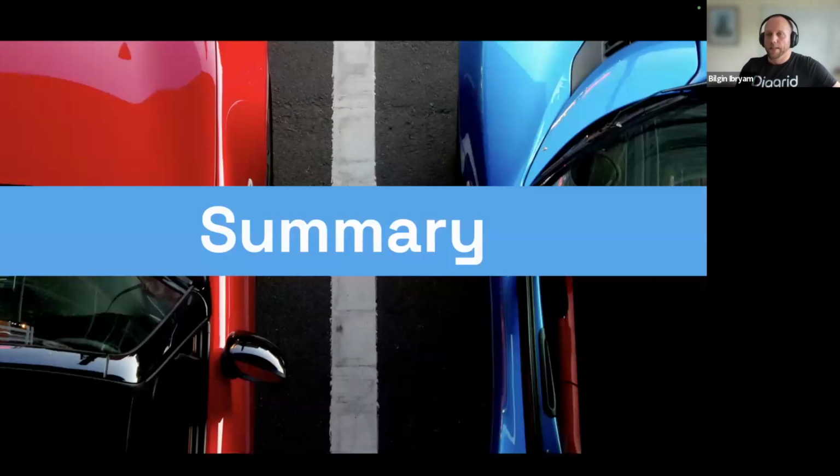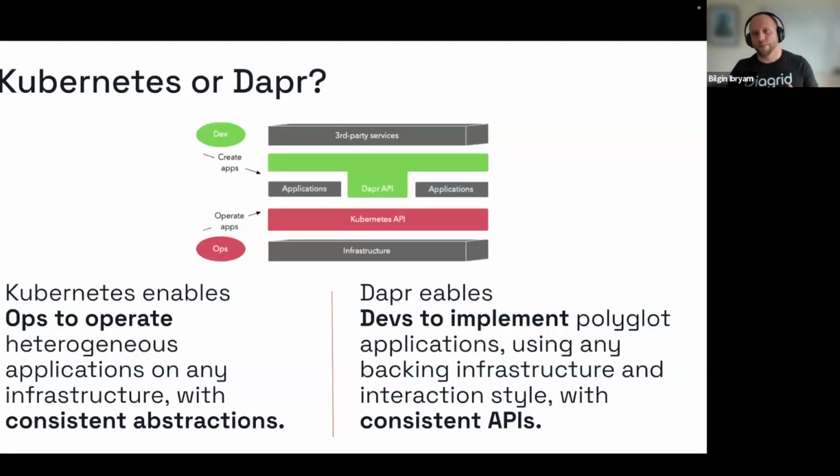So let's get to the summary. If I were to sum up, I would say Kubernetes really enables the operations team to operate heterogeneous applications on any kind of infrastructure, and it does it with consistent abstractions like pods and persistent volume services. On the diagram, there's the red Kubernetes layer and the compute infrastructure under it.